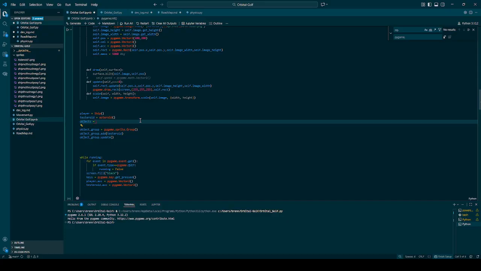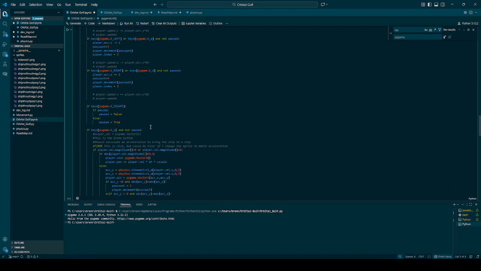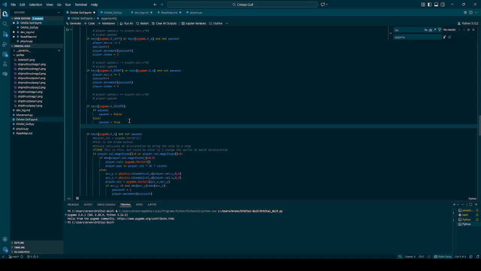I'm going to do something scary. I'm going to make a list containing player and tester role. And what I can do with this is say for, let's call it, item in objects.